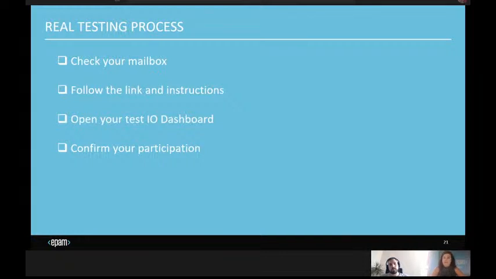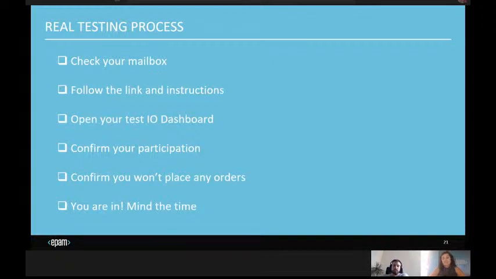If you decide to pick up this test run and participate in it, you will have to confirm that you will not be placing any orders to the cart. It's important. Just don't purchase anything, because sometimes it's a production site. And I think that's it. The only thing you need to bear in mind is the time, because the test runs are limited in time. Sometimes it's 3 days, sometimes the duration is just 1 day left, or things like that. So this is important to remember.